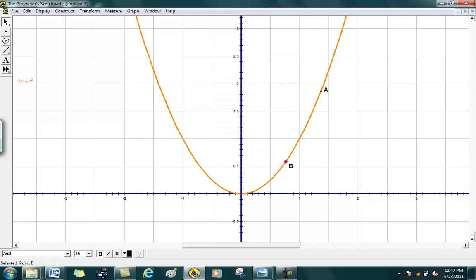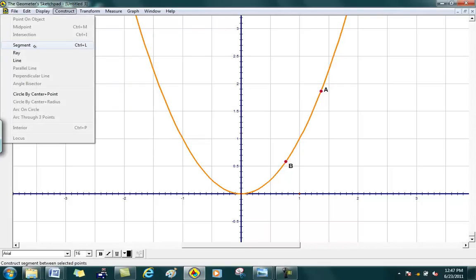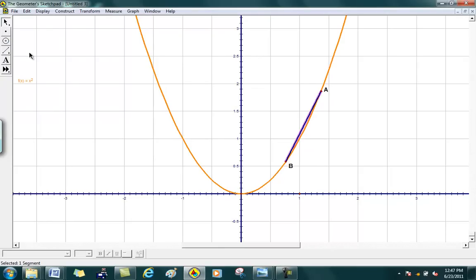Remember what we saw earlier, a secant was a line that goes through a circle and connects 2 points. Now in the context of functions, the segment AB is a secant. It's not a ray, but it's a segment. So let's construct a segment between A and B. You can see that the point B is already highlighted. I'm going to highlight A, and then in my construct menu, I should see construct segment. Right there. There's my segment.